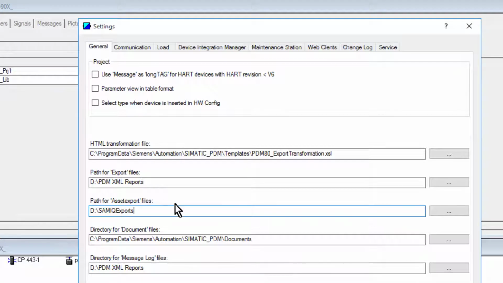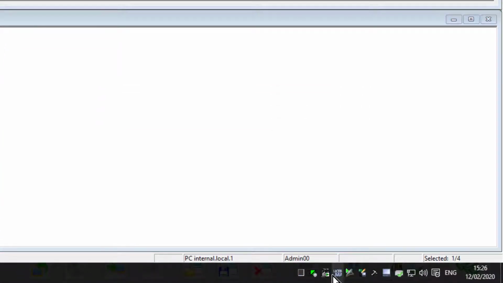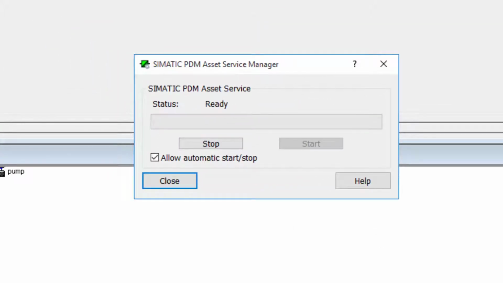When you set it, it will come up with a message to start and stop the asset server, because you've made a change to this. And if I just do OK on that, down here you'll see your PDM asset service, and if we open the asset service, you just click stop, let it stop, and then restart it. And once you've done that, you're ready to go on to the next stage and set up Maintenance Station to log the data.